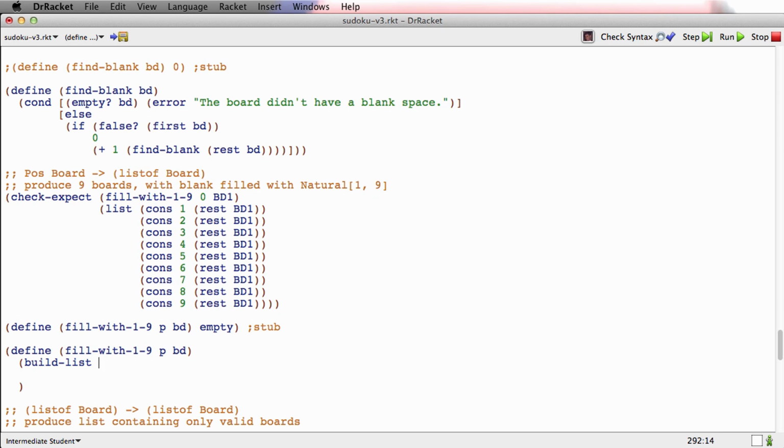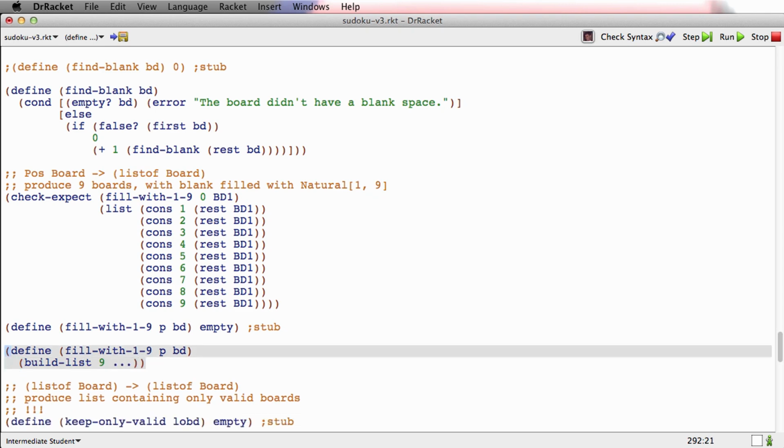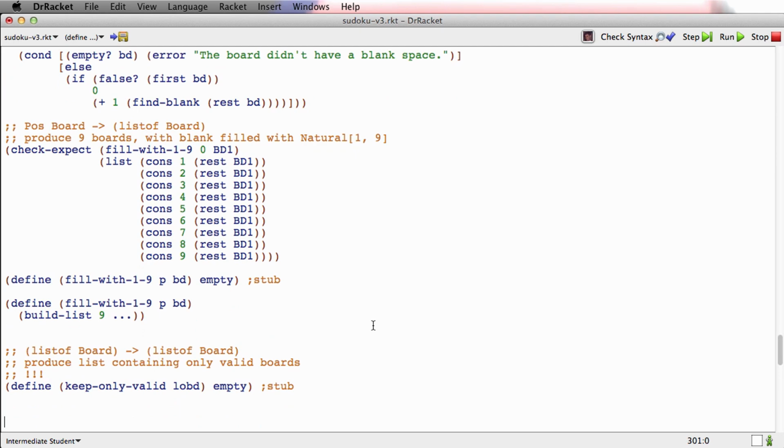We need to fill the blank position with 1 to 9. We need to build 9 boards. So we need to say build list 9 of something, because this build list is going to build us 9 boards. Now let's see. We need to give build list a function. Build list is going to call this function 9 times with the numbers 0, 1, 2, 3, all the way up through 8. And that function needs to make a new board. It's based on this board, and at this position, it'll put 1 plus the number build list gives it.